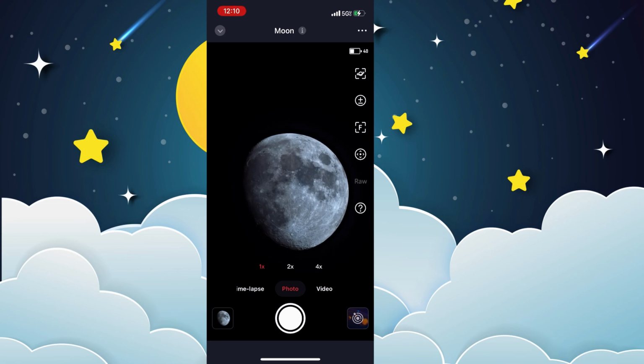So what we do is we slide this little slider over to video, and then you see that the little icon there, raw, right above the little question mark over in the right hand icons, changes colors. When we put it on video, it gives us the option of selecting raw, and we're going to do that. And what that does is it tells the Seestar app to save all of those exposures that we're taking that make the video.